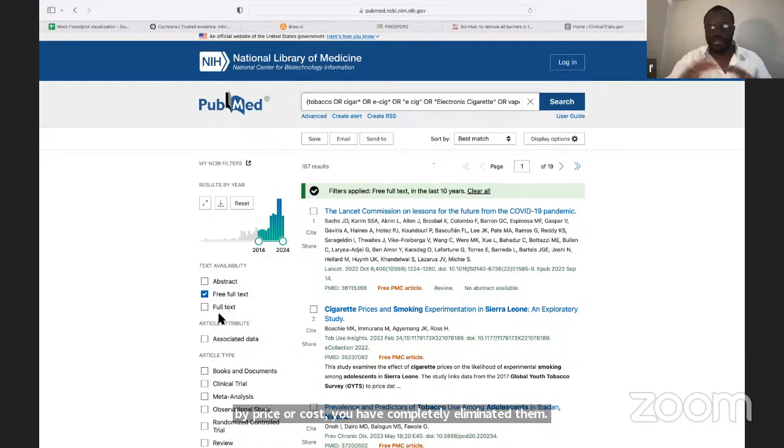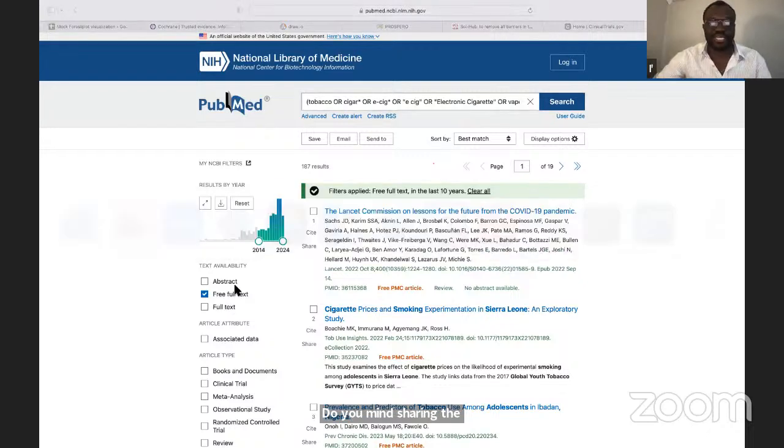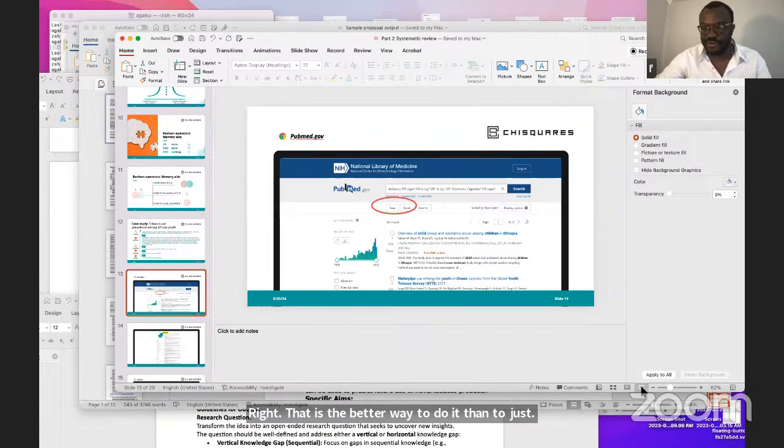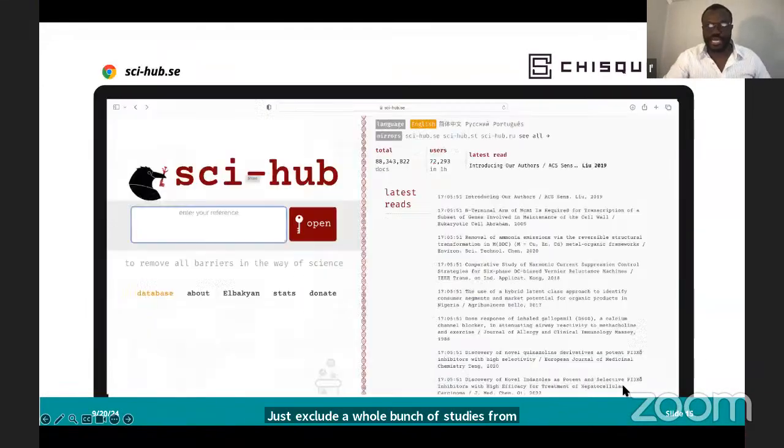So it's better to include all studies that are eligible, and then you have to do the hard work of trying to go and find where you can find those papers. So you might reach out to the principal investigators or the lead authors or the corresponding authors and say, hey, I want to do a systematic review and your study meets our inclusion criteria. Do you mind sharing the PDF of your article with me? Right? That is a better way to do it than to just exclude a whole bunch of studies from literature review just like that.